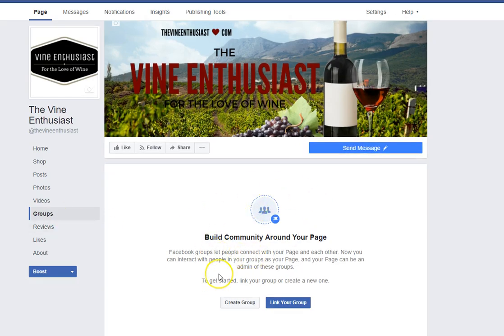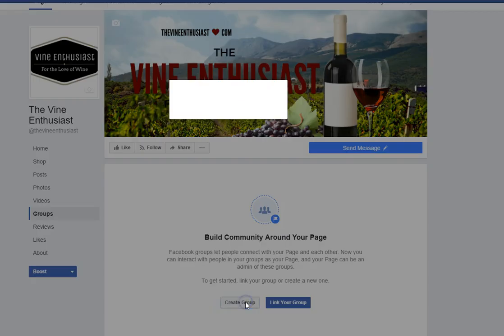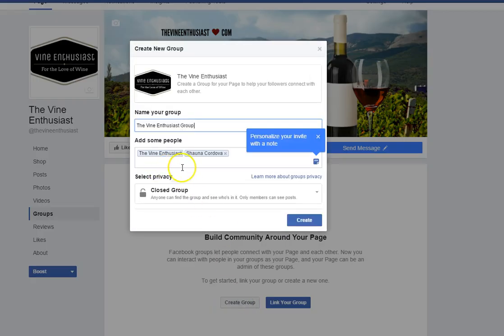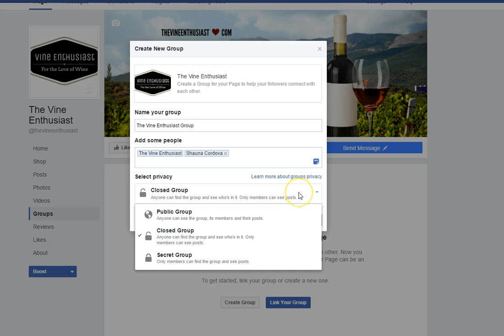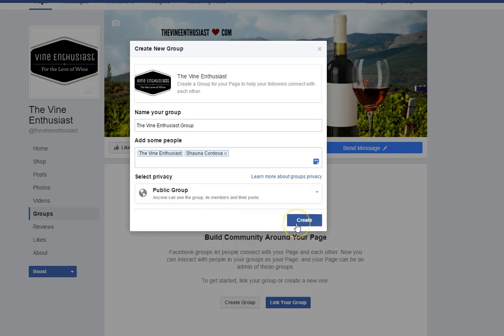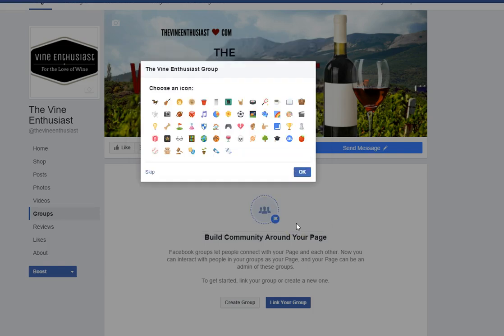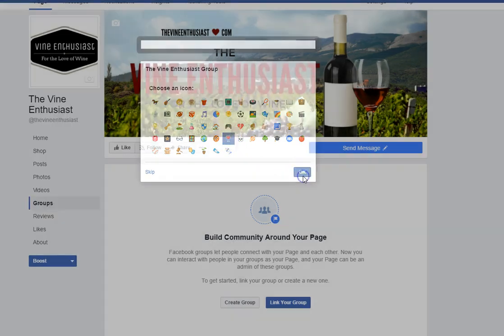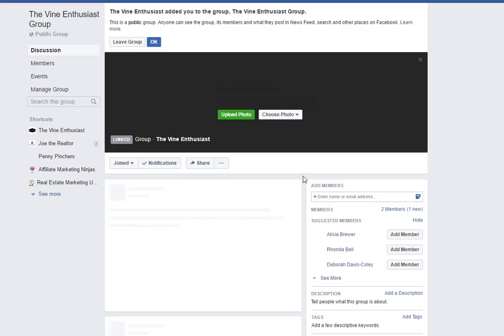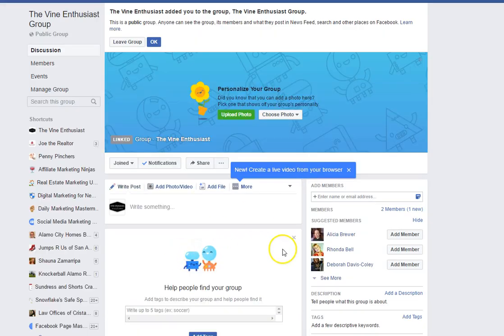So you can build a community around your page. You can either create a group or link a group. We're going to build this from zero. So we're going to say, hey, here's our group, closed group. We'll make it a public group, and then we're going to create it. This looks like the perfect icon for me. So there you have it. Now you have a group.